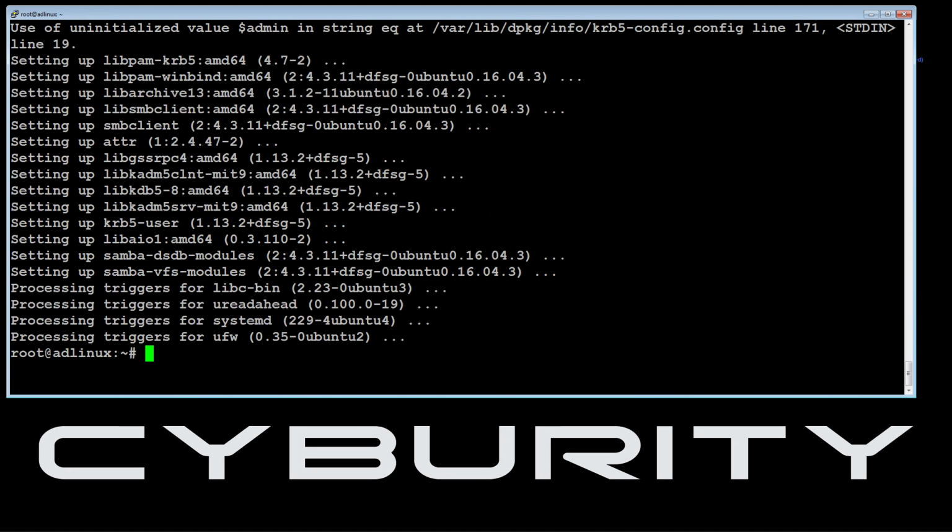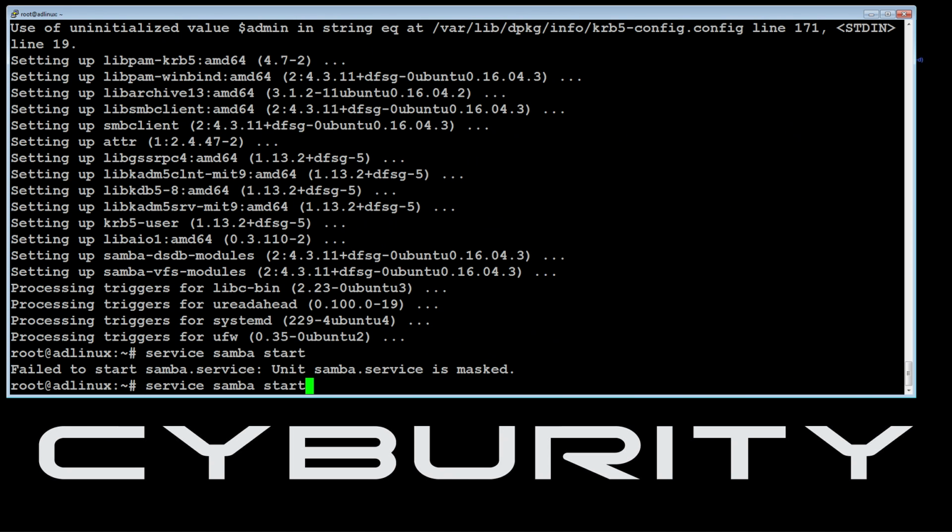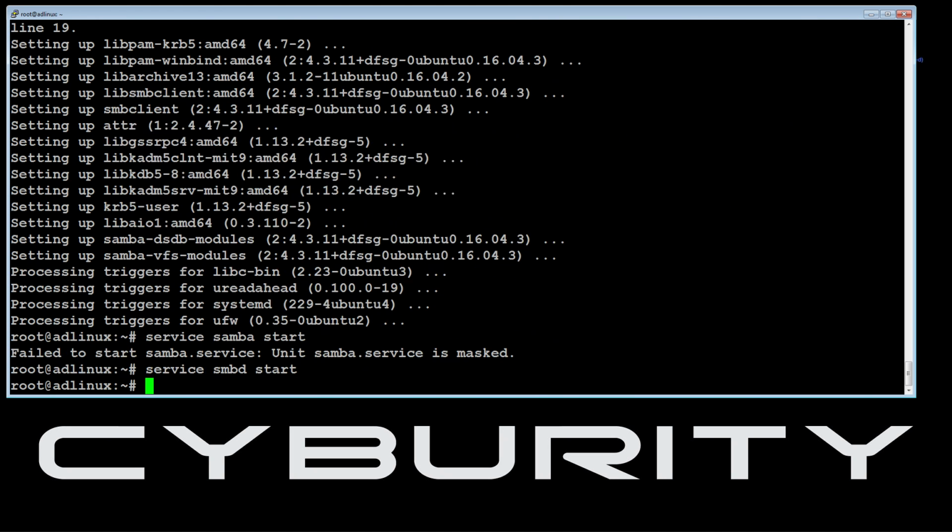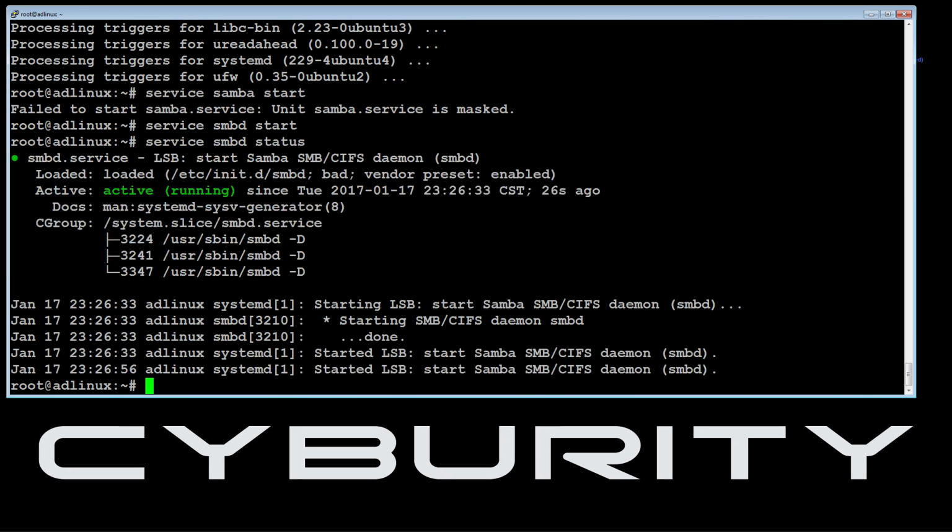Alright. So now we're going to go ahead and do a service Samba start. It's actually on the newer Linux, it's SMBD. So we'll have to just replace that. So now we can check the status, and it should be running.